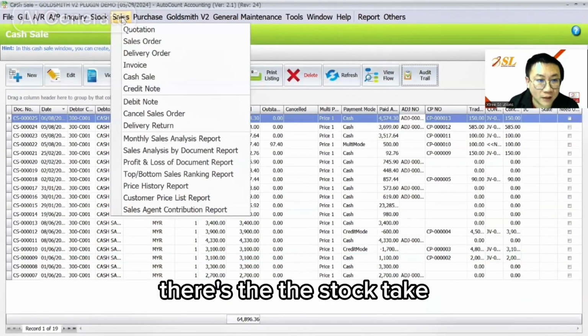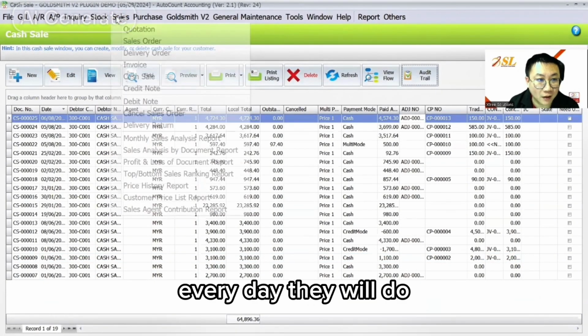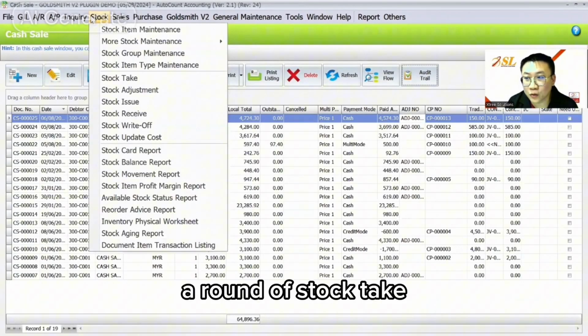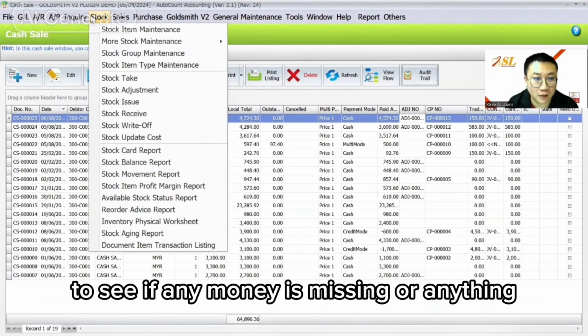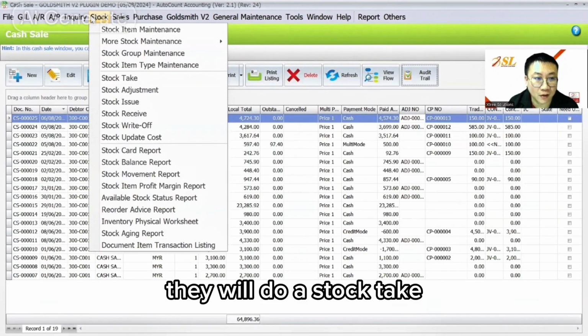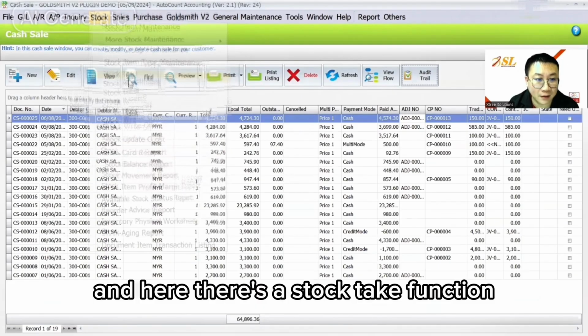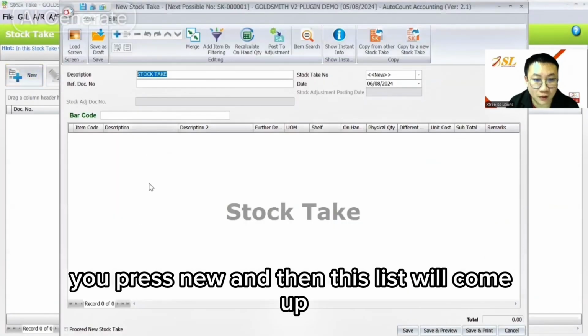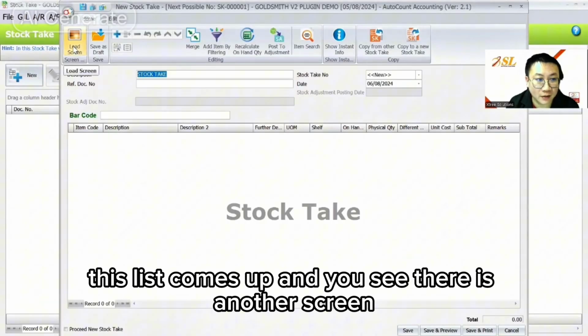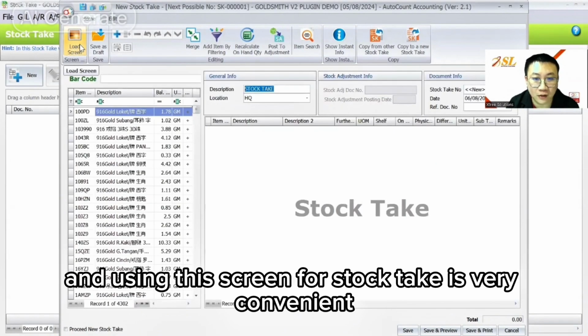Besides that, there's the stock take. Every day they will do a round of stock take, checking each item to see if any money is missing or anything. They will do a stock take, and here there's a stock take function. You press new, and then this list will come up. This list comes up, and you see there's another screen, and using this screen for stock take is very convenient.